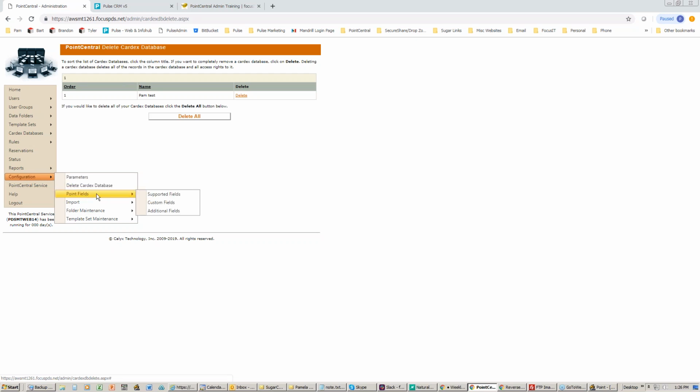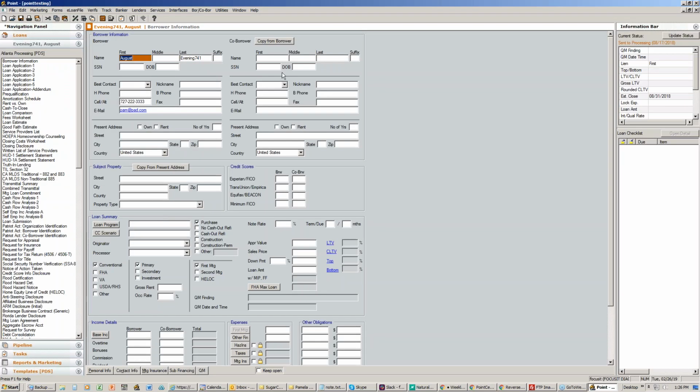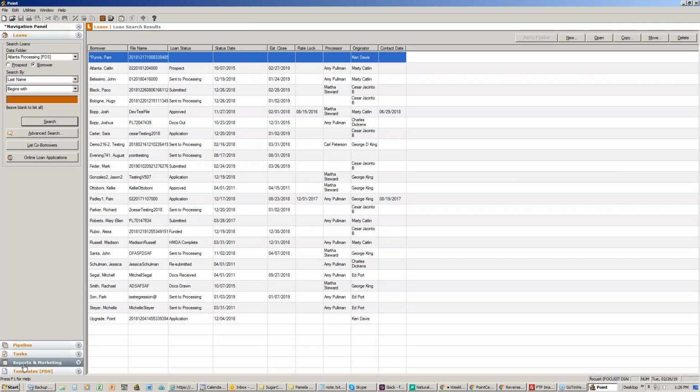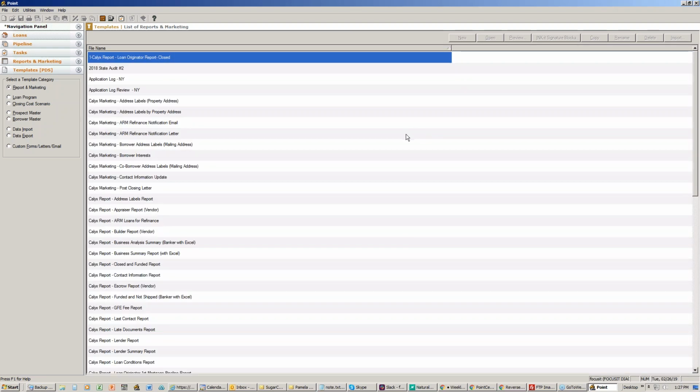Now, I know a lot of people have inquired through our support line about supported fields. These are fields that Calyx supports, and some of their fields they don't support. I'm not quite sure I understand their logic on that. Some new fields that get added, I guess, don't automatically get added to the support list. So when you go into Point and you're creating a report in your template set, sometimes when you go to save it, it will come back and say unsupported field, or when you go to generate that report, it may not provide you data in those fields, and you may get an error message because it's an unsupported field.